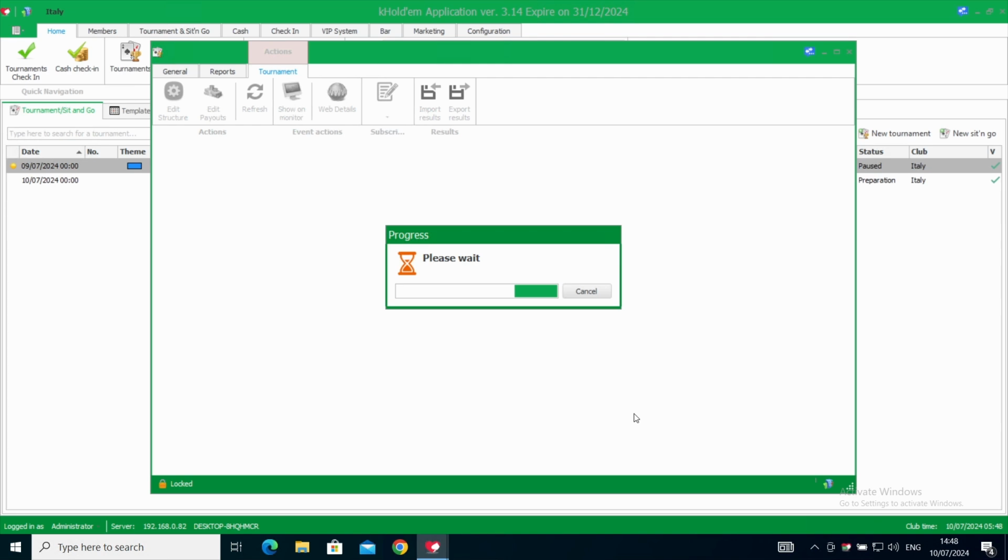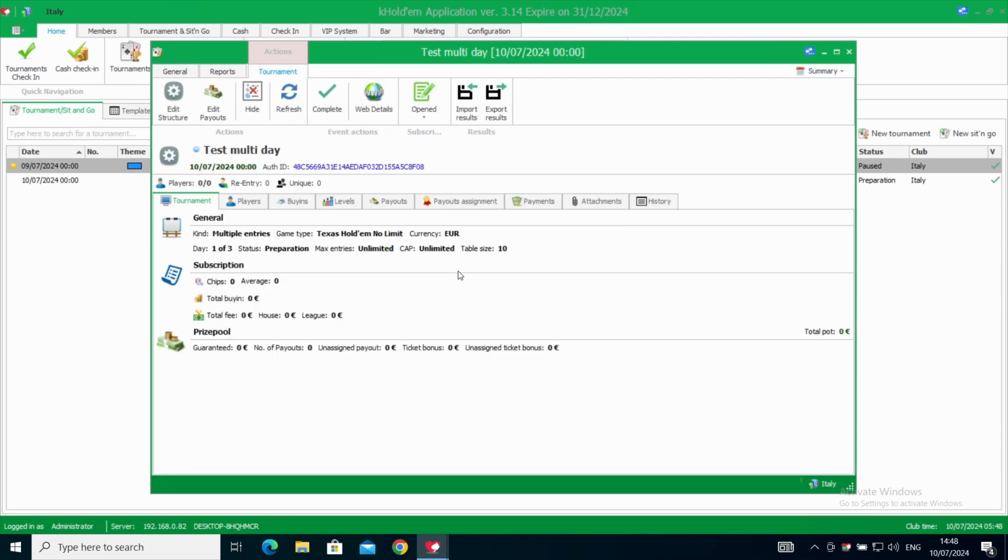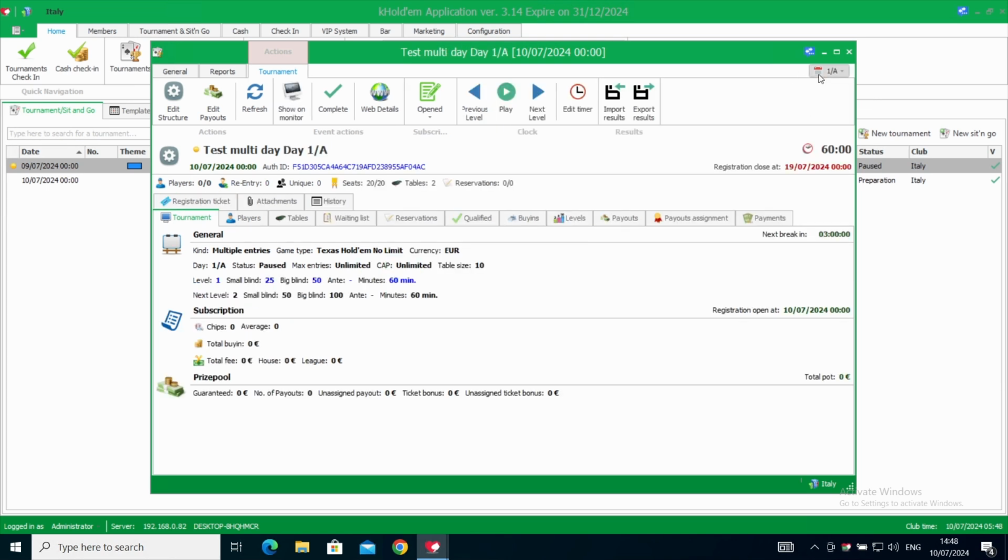Once the wizard has been completed, we will now see a window very similar to our single day tournament window. We can do a number of different things over a single day. We have a calendar in the top right, which allows us to change between the different flights or days contained in this tournament.